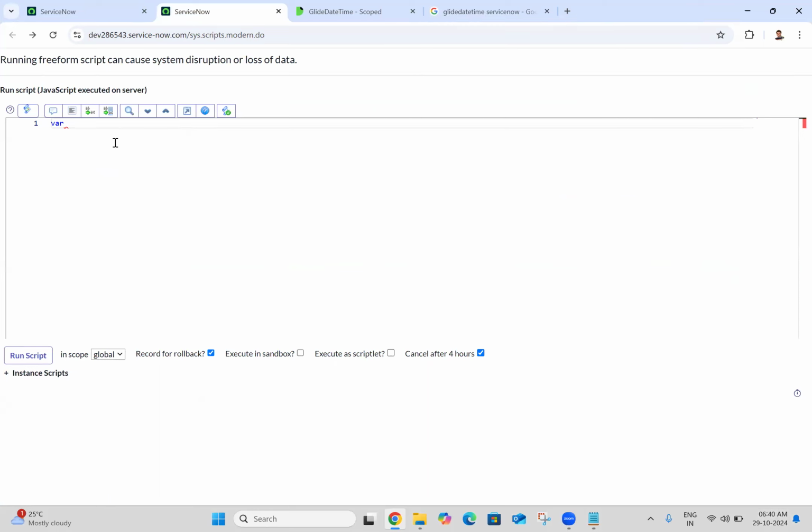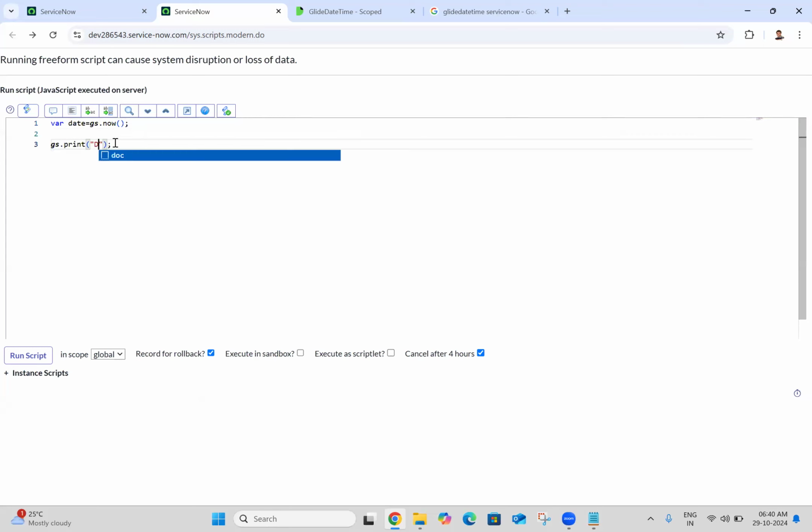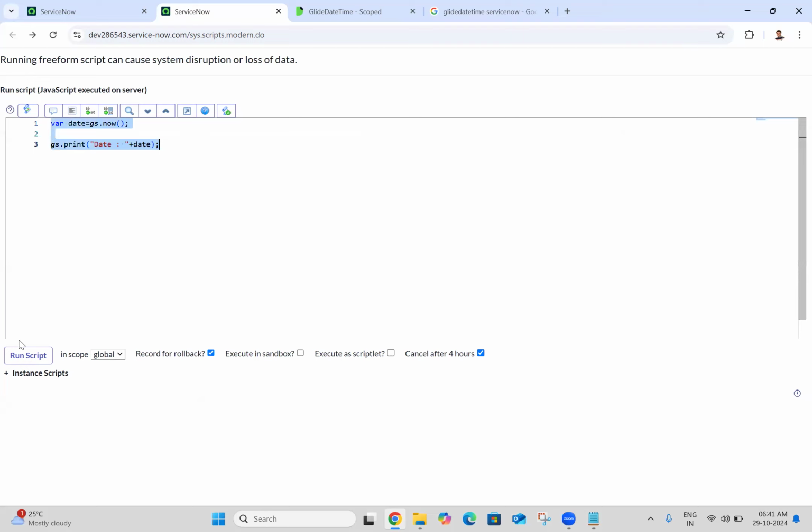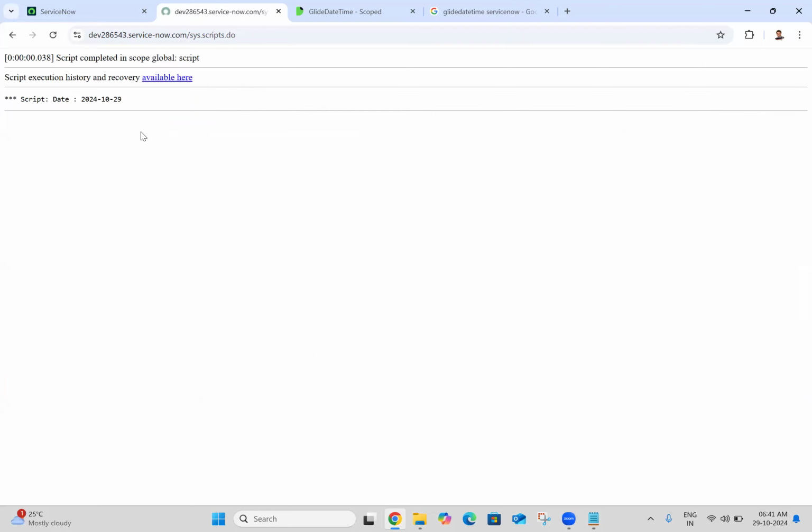29/10/2024. Yeah, var date equal to gs.now. gs.print of date. Okay, so copy and run script. So you can see whether it is receiving today's date or not. Tell me, today's system date. 29/10/2024. Okay. This is one method.